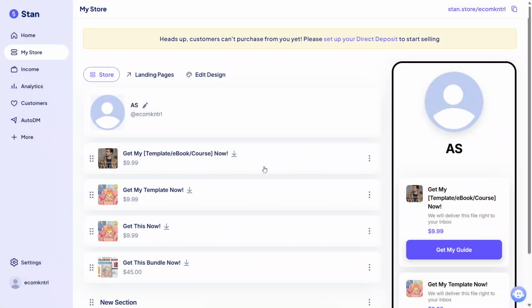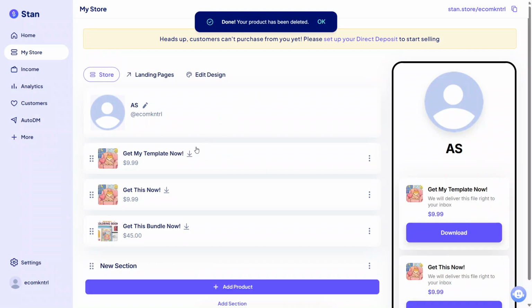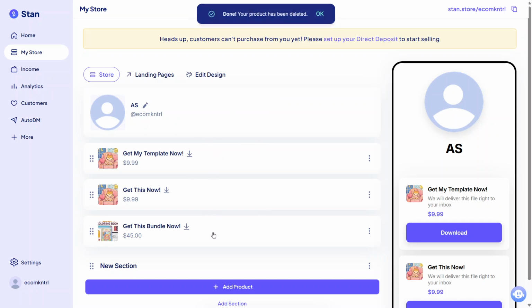Now, wait for the page to reload. This may take a moment, depending on your connection, so just give it a little time. Once the page refreshes, check your product list again. You'll see that the product you selected is no longer there. That means you've successfully deleted a product from your Stan Store.